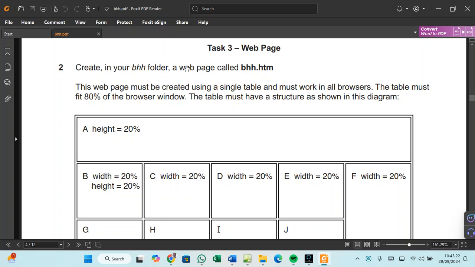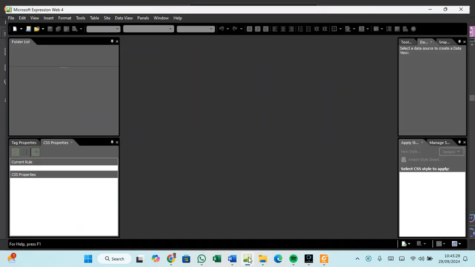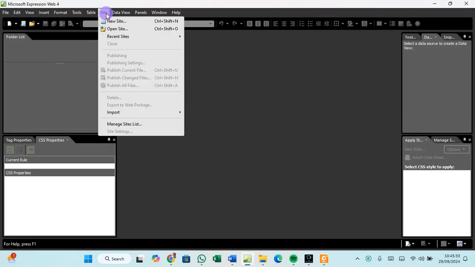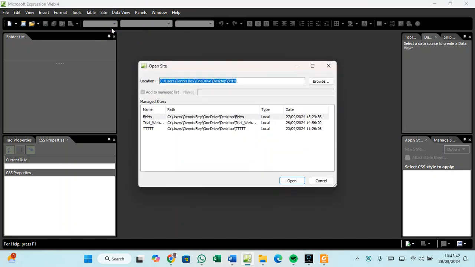So let me first of all show you what to do, because I want that site to be on my work area. So I'll open the Expression Web, then I go to site, then I go to open site. Remember, I made the BHH on the desktop. So I'll click on open site, and then when was it made? Today is 29th. So I'll go to browse. Let me locate the file where it is.